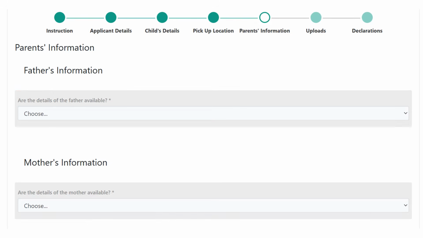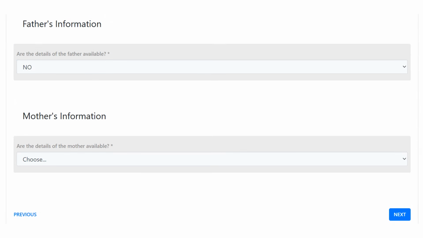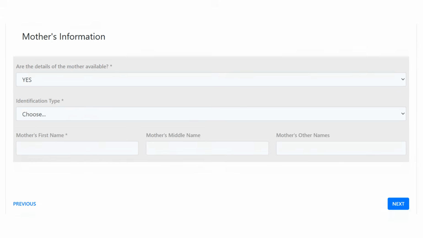So the next step is information of the parents, father's information, and mother's information of the child. If you say the details of the father or the mother are not available, nothing will happen, okay? No error will occur. If they are available, yes. If not, you just say no. However, if you say that the details are available, you are required to choose the identification type so they can know who this person is, yeah?